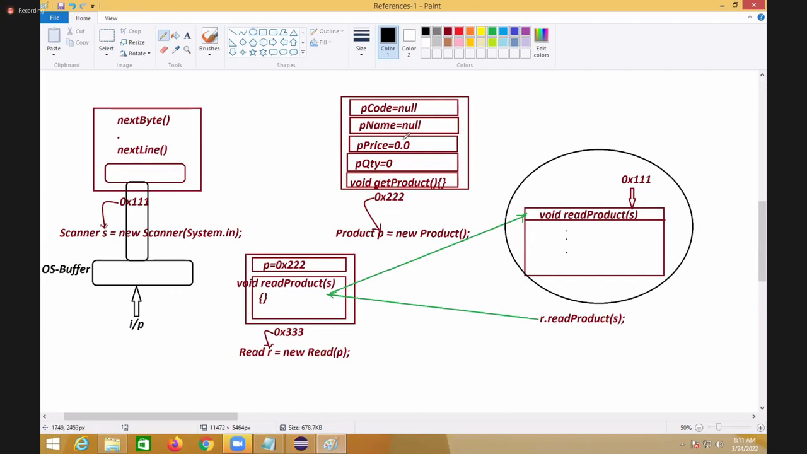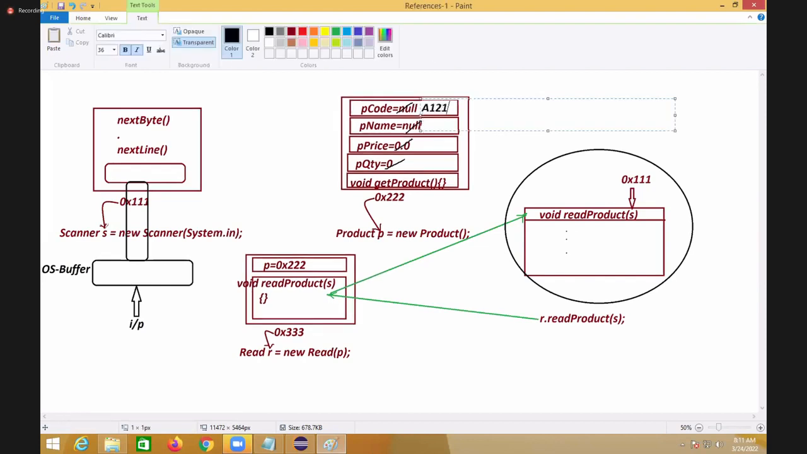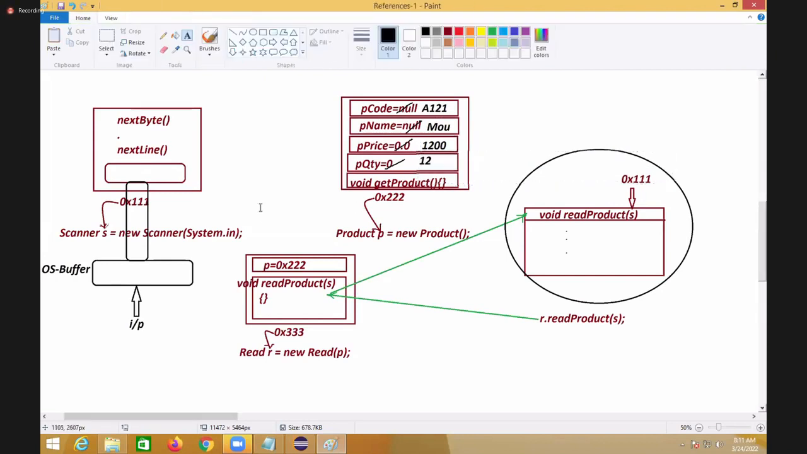It's going to read the data. Here, A121, some name, some price, some quantity. All of you understood this? Right. Now, read product takes the address location and accesses the methods of the scanner class, reading the data, and accesses the members of the product object and loads the data. Understood this? Right. Okay.